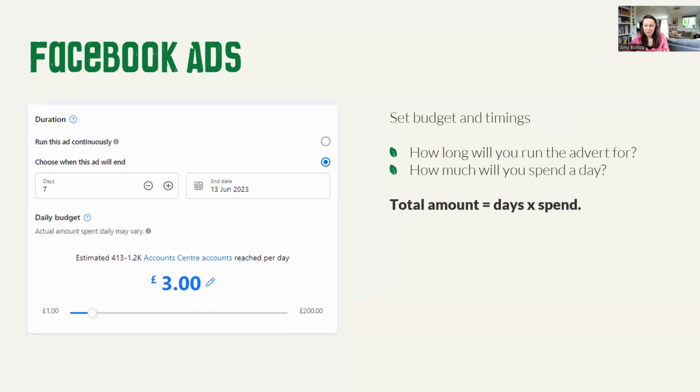Next, it's budget and timings. You can set when your advert will run until, so from now until a particular date. That'll be over a number of days. And you can choose how much you'll spend each day. So here in this example, I'm running an advert for 7 days and I'm committing to £3 a day. That means I'm going to spend £21. So remember that, because it can be quite confusing.